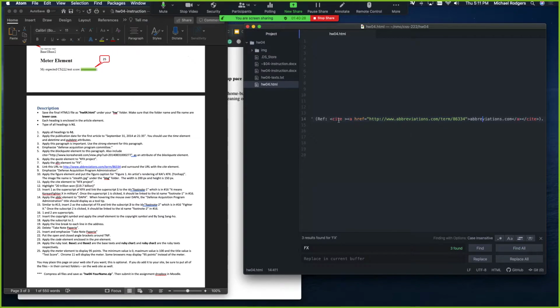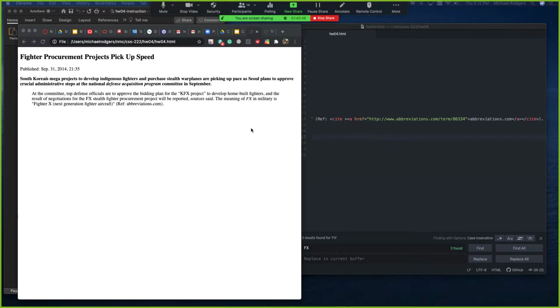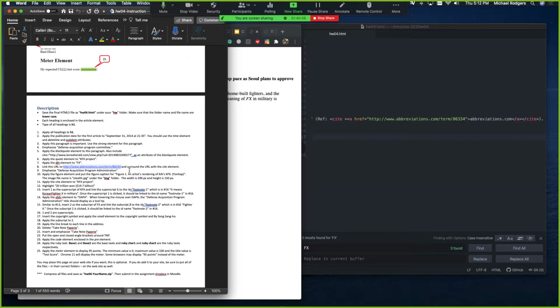All right, so I've got a site. Inside of it, I've got an ahref with the link. Then I've got the plain text element and the closing tags. All right. Surround the URL with the site element. So we surrounded the URL with the site element. Okay. I'm going to go back to the page. I'm going to refresh it again. There it is. Right?